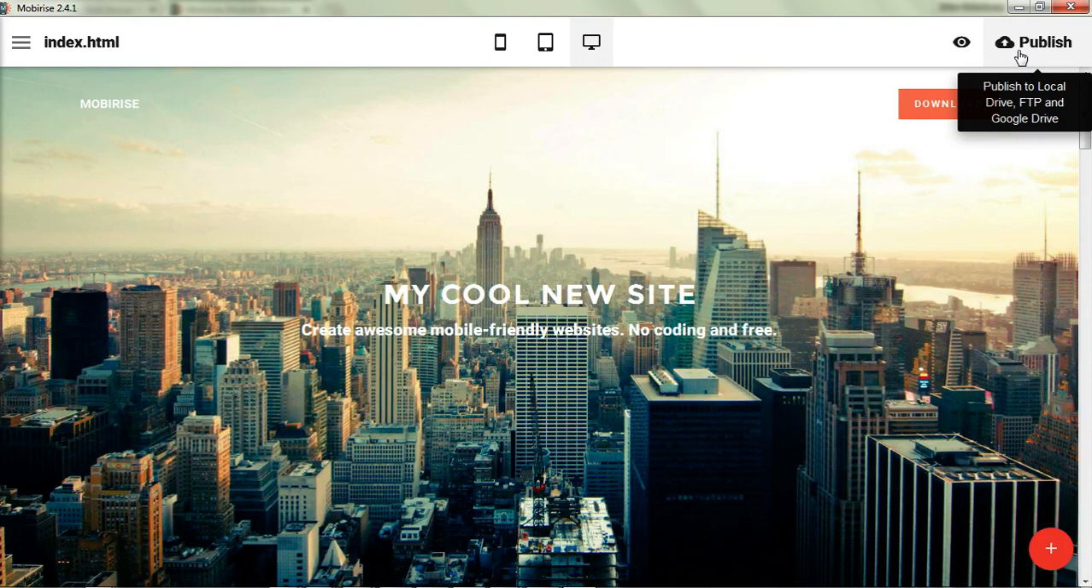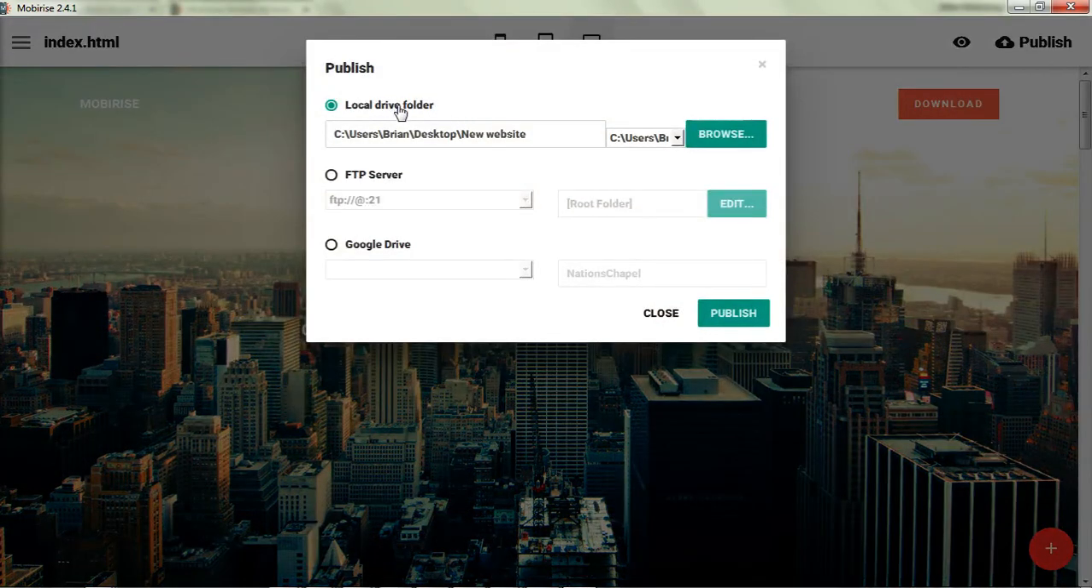Now you can publish to either a local folder, that just means a folder on your desktop or somewhere on your computer. You can also publish to FTP, which means that you can publish directly to a server where you're going to host your website files. And you could also publish to Google Drive.